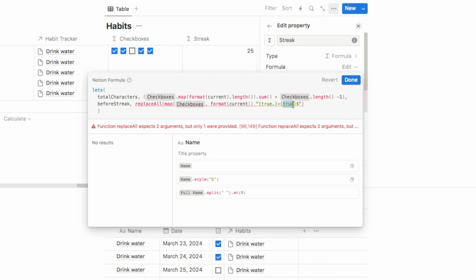And then we've got true with a $ sign. Now the dollar symbol is indicating in this case that this is the end of a row. So this piece of code is specifically searching for the final true at the end of the row. So therefore we know that we're only looking for trues right at the end and not somewhere in the middle, because that would indicate a broken streak.